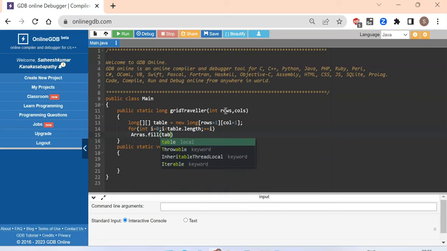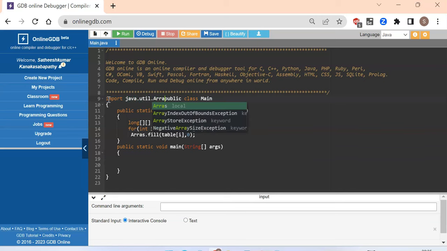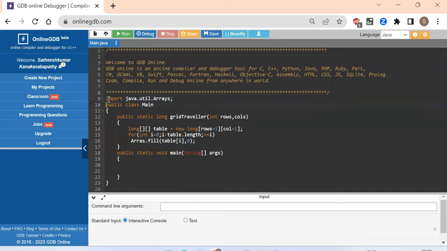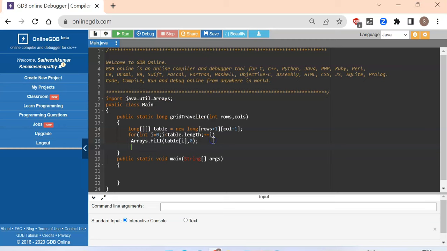So let me use the Arrays.fill function to initialize to all zeros. Given that I've done this, I need to import java.util.Arrays. Oops. So I've used this. So now we have filled the array, right? Arrays.fill we have used, and ensure that each and every element is now 0.